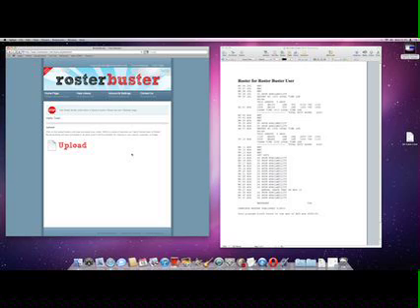Okay, in this demo we're going to show you how to upload a BA cabin crew roster into RosterBuster. On the left hand side you can see I've got the RosterBuster web page open, and on the right hand side I've got the roster. Now this may look a little bit different depending on whether you're viewing it in the document that you've downloaded or straight off the internet, but it works the same either way.